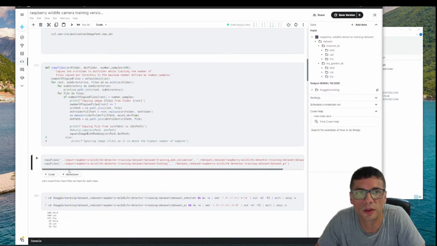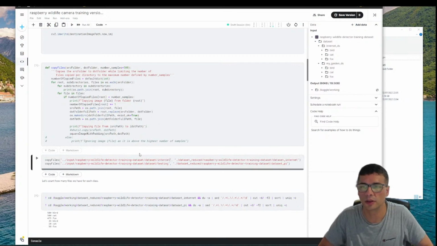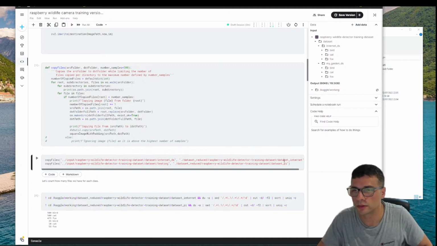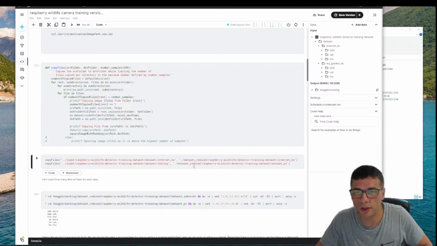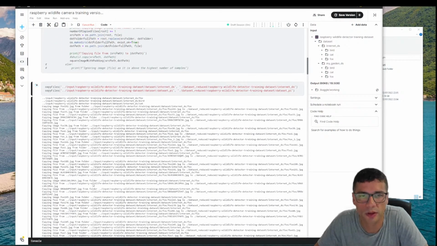And then I can copy the files. But the inputs, so I'm going to do input Raspberry Wolfpack dataset, this one, internet dataset. So at the same time I'm copying the files, I'm also reducing the size to what I need and squaring them with black bars. So I have dataset pi, copying.